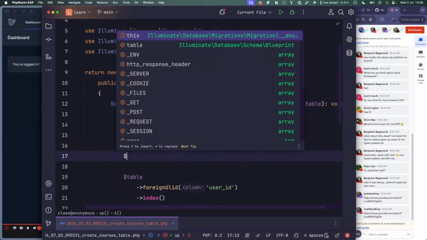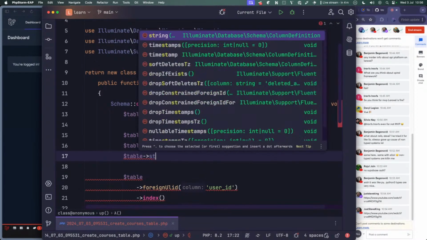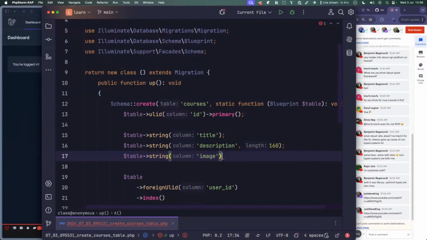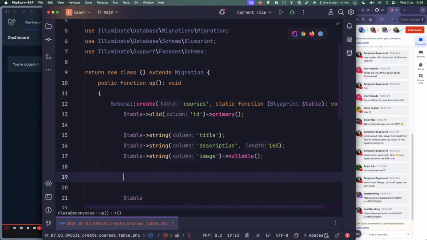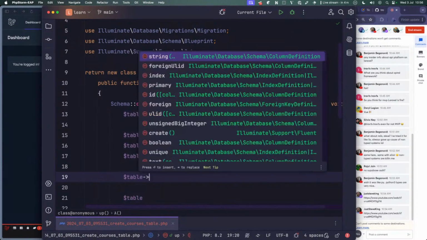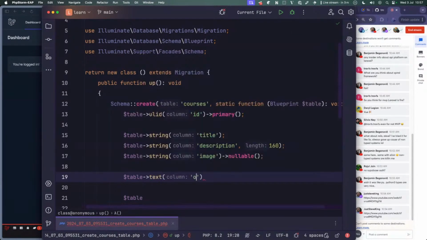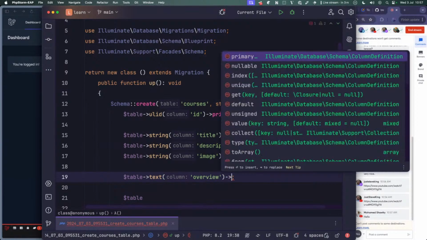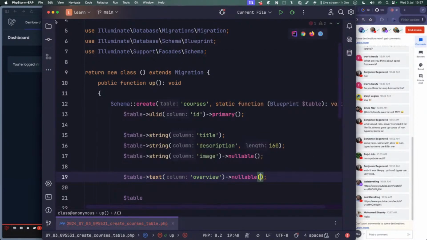Next up, we're going to say table string. We're going to add image, but we are going to make this nullable. So that's going to be like that featured image, so marketing pages stuff. And then we're going to have a text column for overview. And this can be nullable to start with.